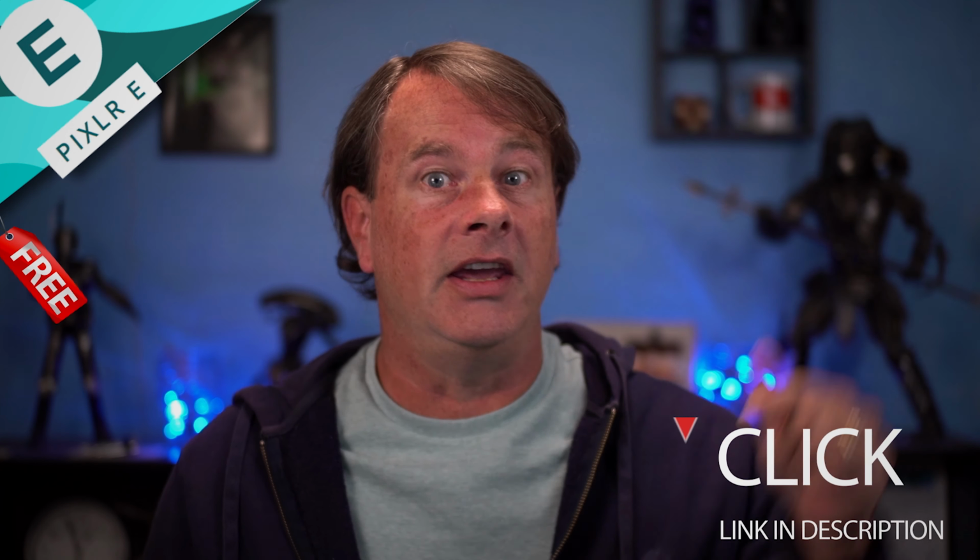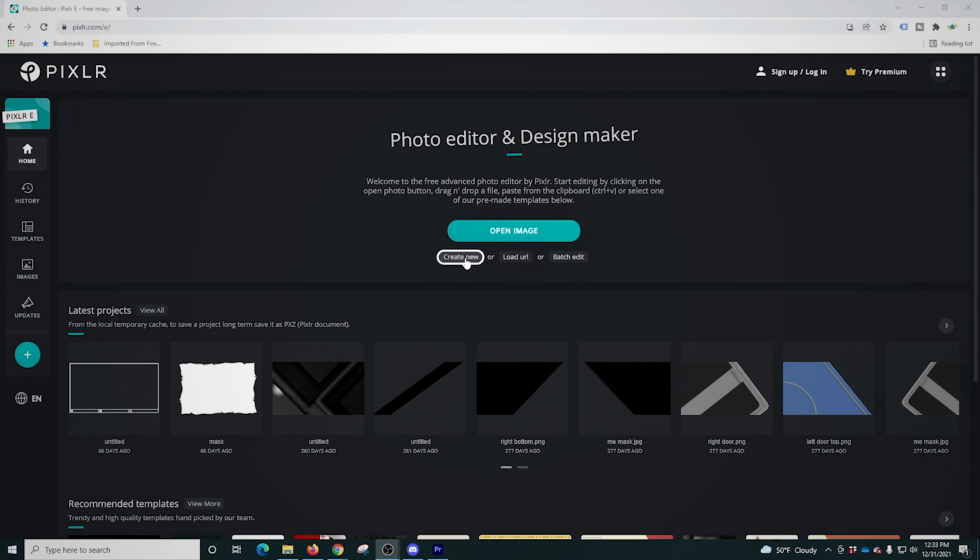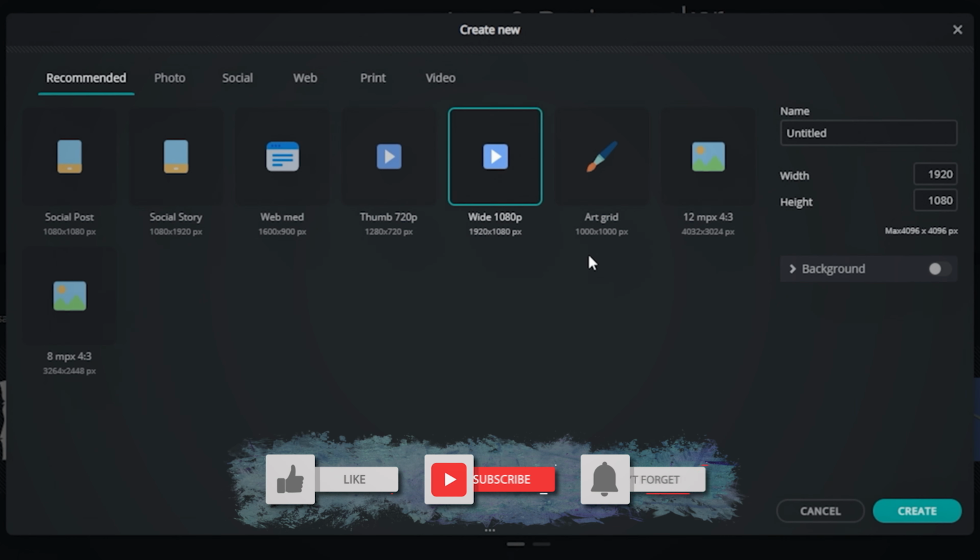First, we're gonna need to create the masks. To do that, we're gonna use Pixlr. It's a free image manipulation software that works in your browser. There's a link in the description so you can go to the site and follow along. Here we are in Pixlr and we're gonna go to create new. We're gonna select 1920 by 1080, which is the size of our stream.